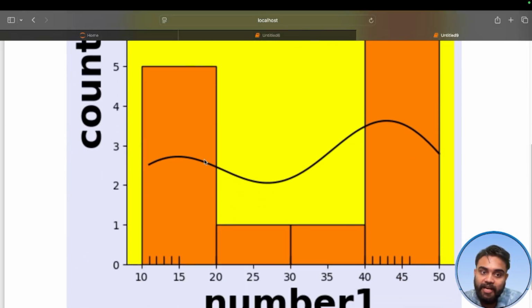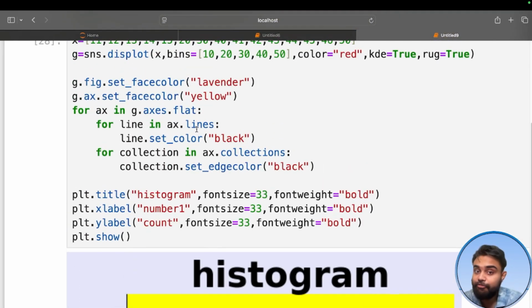Subplots, how many subplots do we have here? Only one subplot. And if someone asks you what the grid will be, it is a one-into-one grid, one row and one column, right? I'm going to explain it to you.